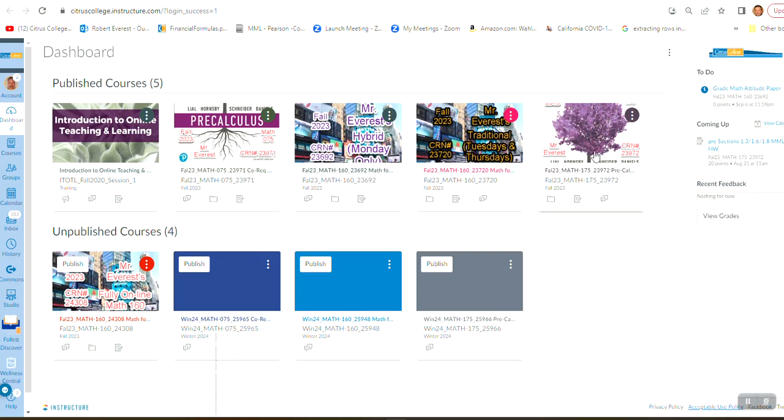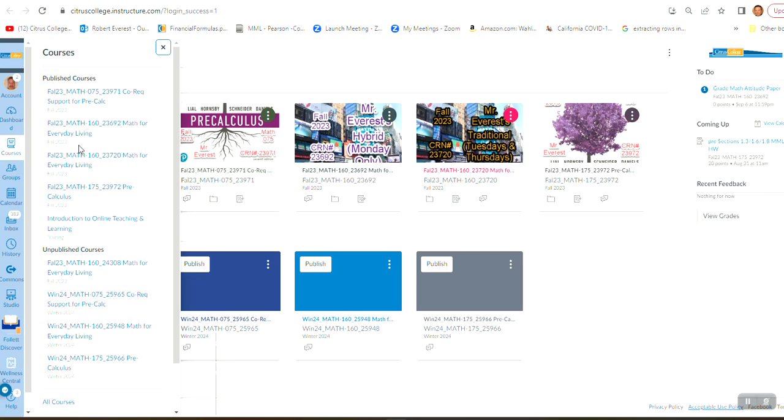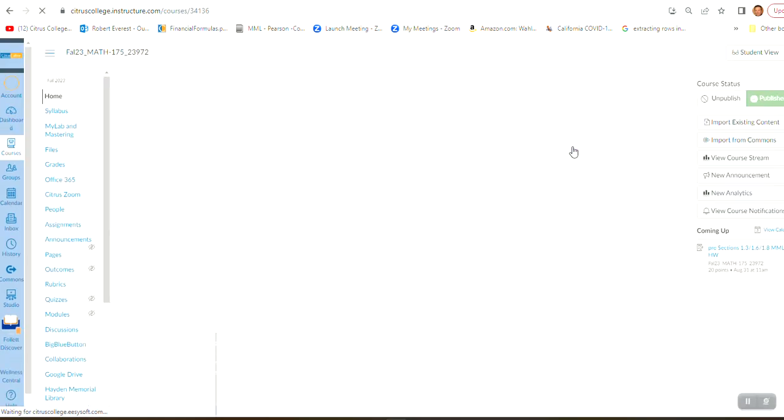Now, I'm in instructor view, so it's showing you my courses, but when you log into Canvas, it's going to show only the classes that you are enrolled in. So this tile with the purple tree should show up. The MyMathLab class that has a Canvas MyMathLab link class is associated with the Math075 Canvas class. So click on the tile with the purple tree, or in the courses list, the Math 175-23972 link. Either one of those will take you to our Canvas class.